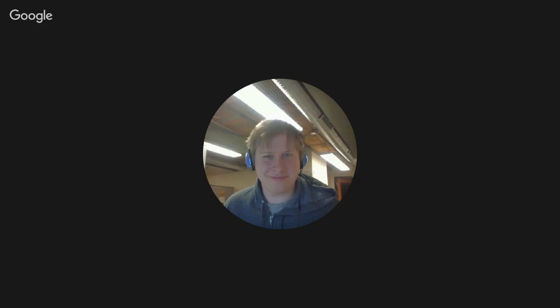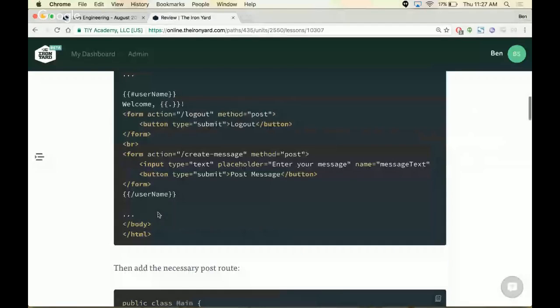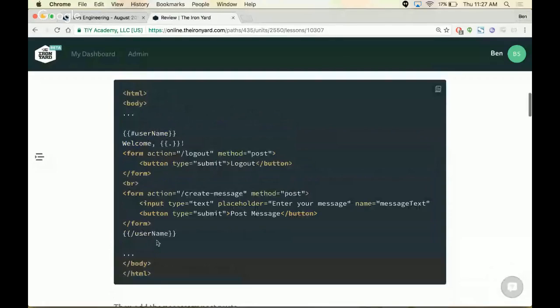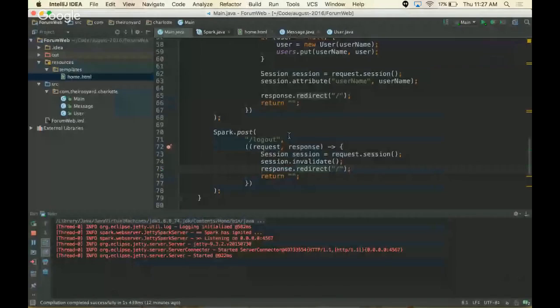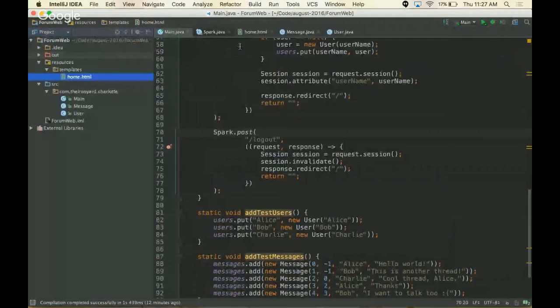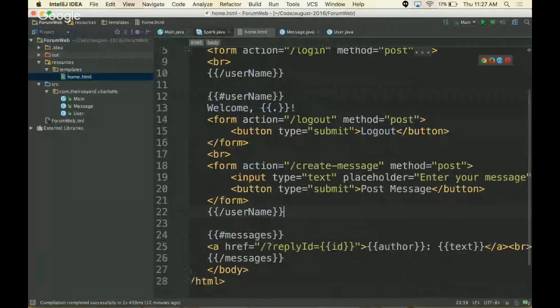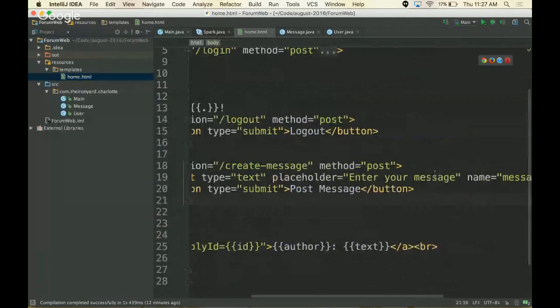So you'll notice that in our forum web app, we didn't actually have the ability for the current user to make a post. We just saw posts. Okay. So what we're going to do is add that functionality. On the homepage, we don't want to just have the logout form. We also want to have a create message form. If you see here, we added a form down here. So the form action is create message. The method is post.